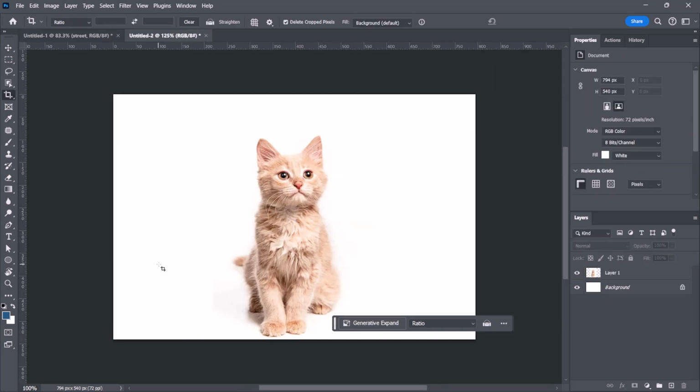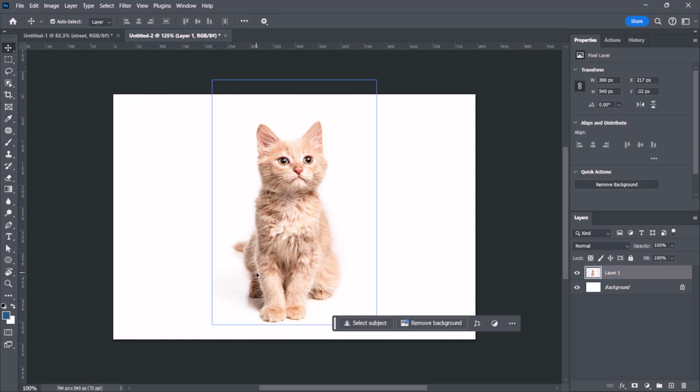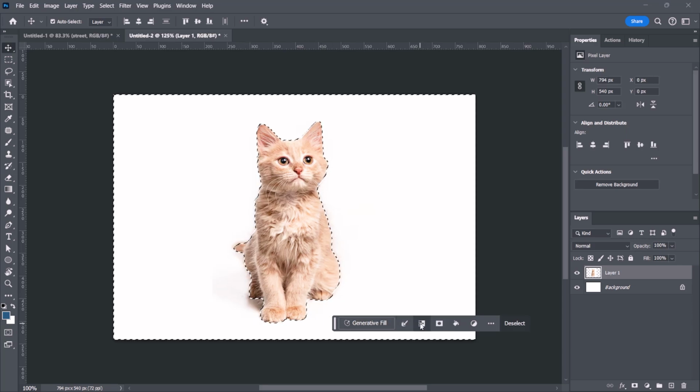Now, let's do the same for the cat. It would be nice to expand it a little bit. It looks visually beautiful. I'm expanding it like this. I'm even moving the cat a little more to the center. I click on the Select Subject button. We'll do the same process again. The cat is selected. I click Invert Selection, and we will write something here again by saying Generative Fill.